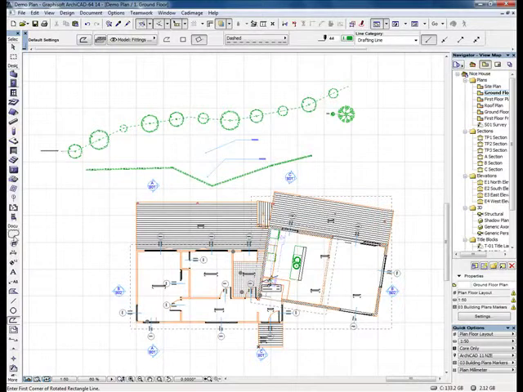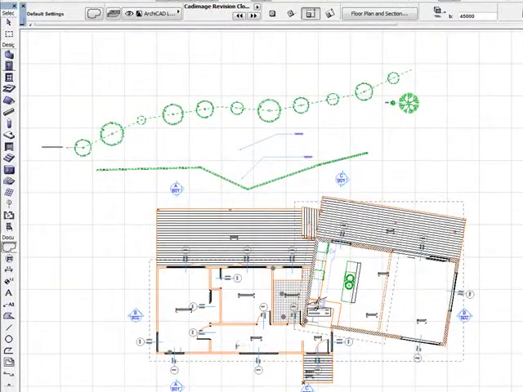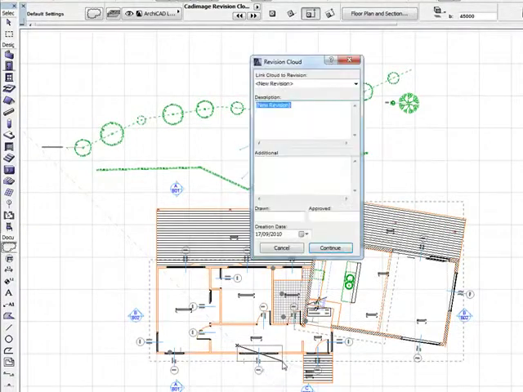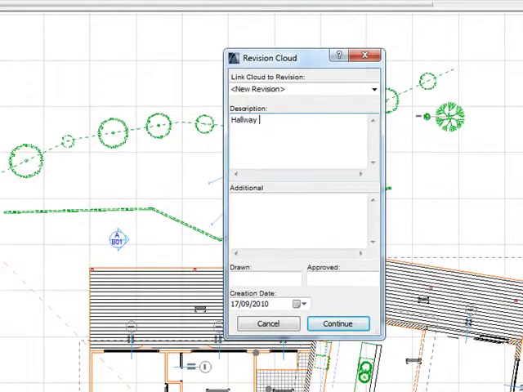I'll select the Revision Cloud tool, choose a placement method, and place the cloud into the project. As I place the cloud, a dialog pops up. Enter a description and the initials of the person who added the revision and the person who approved the change.